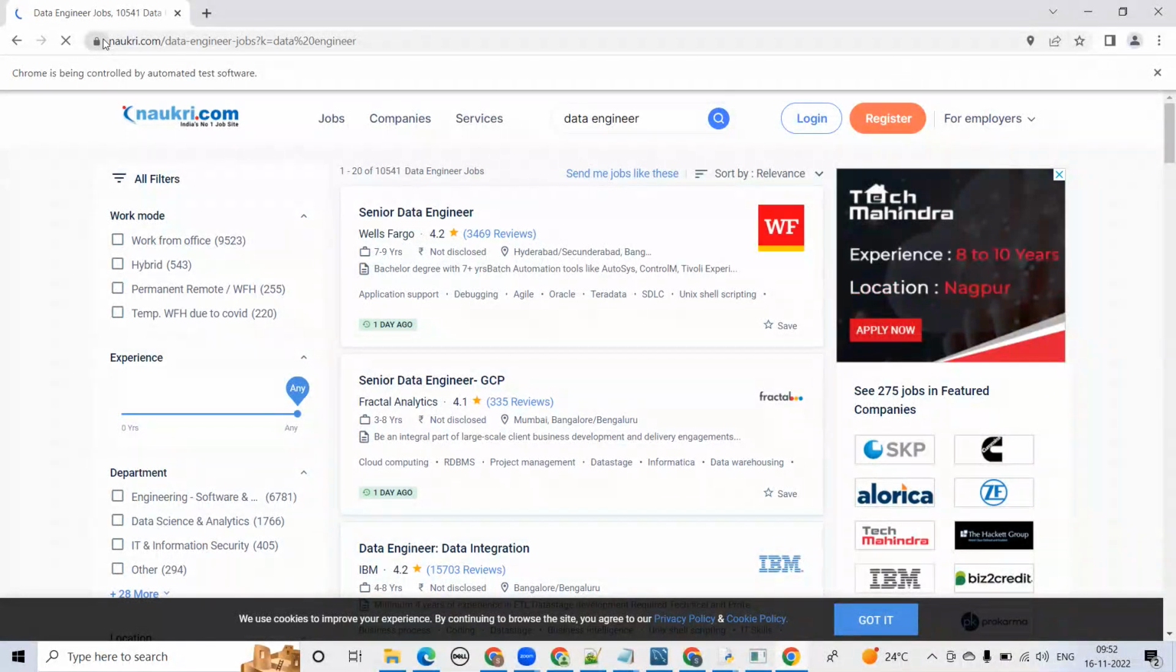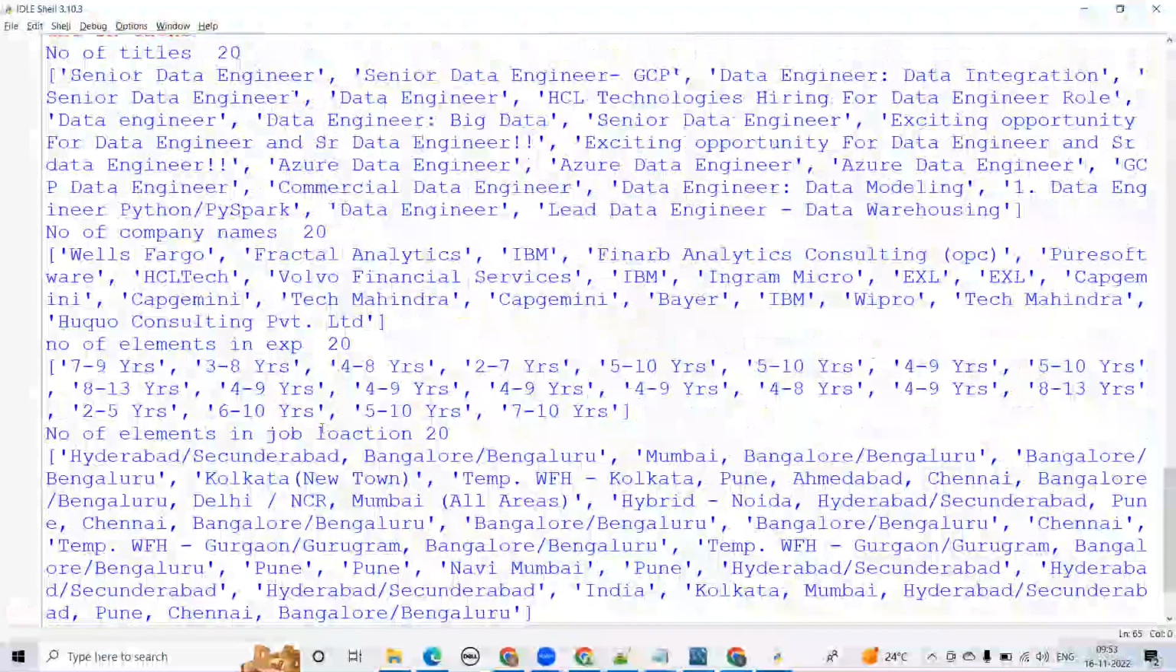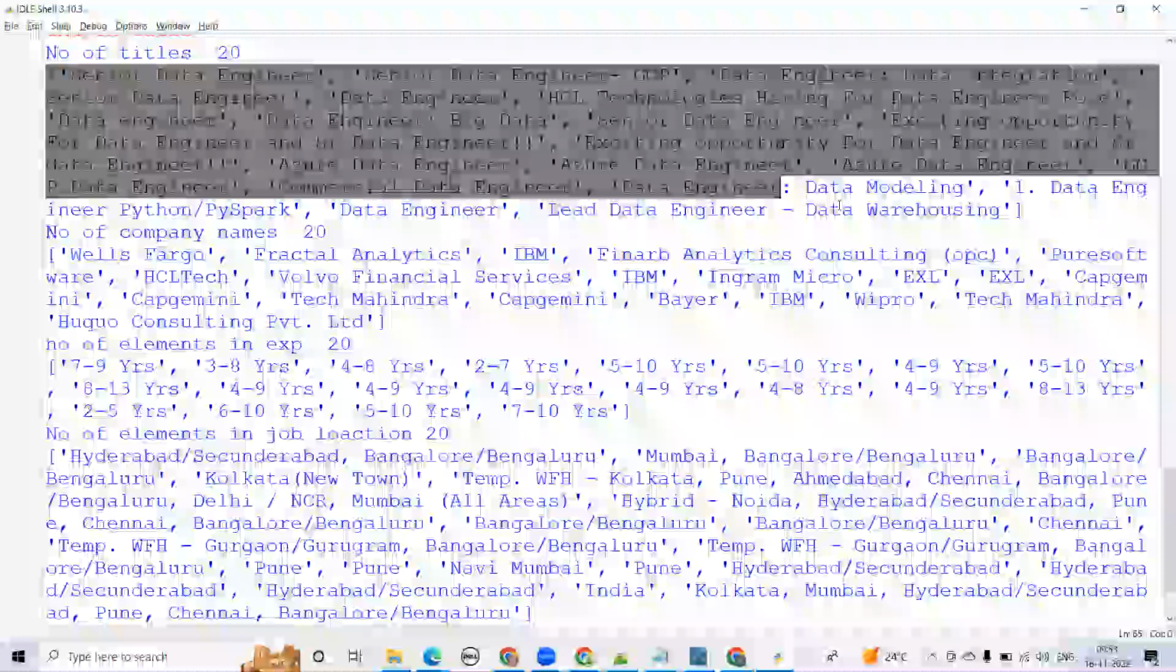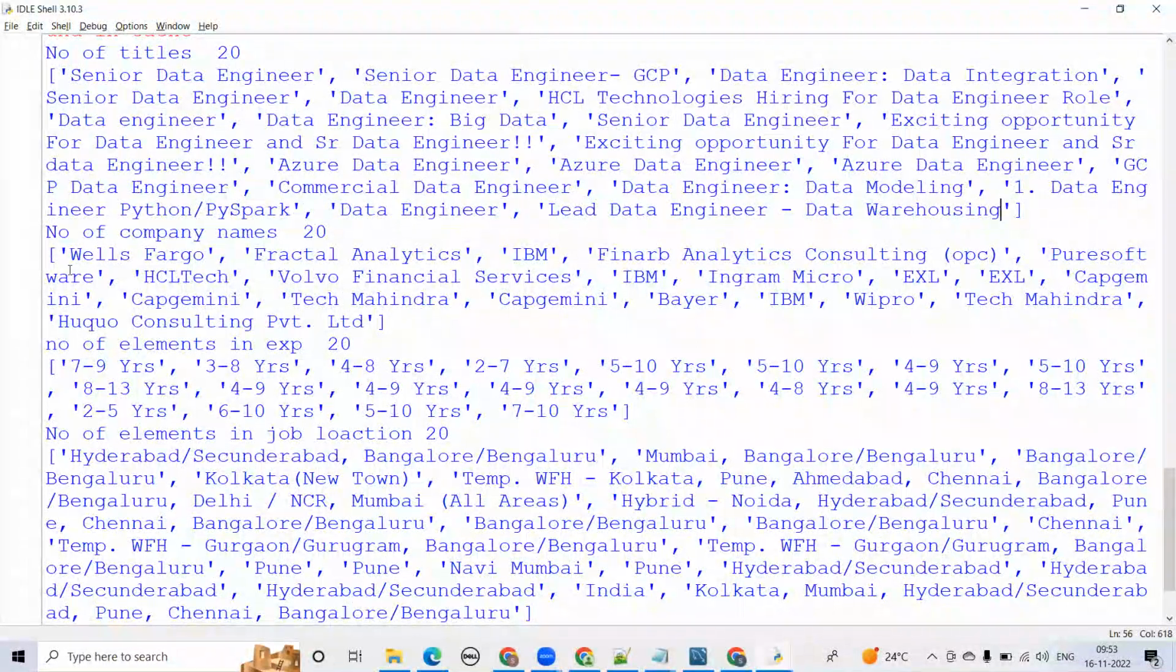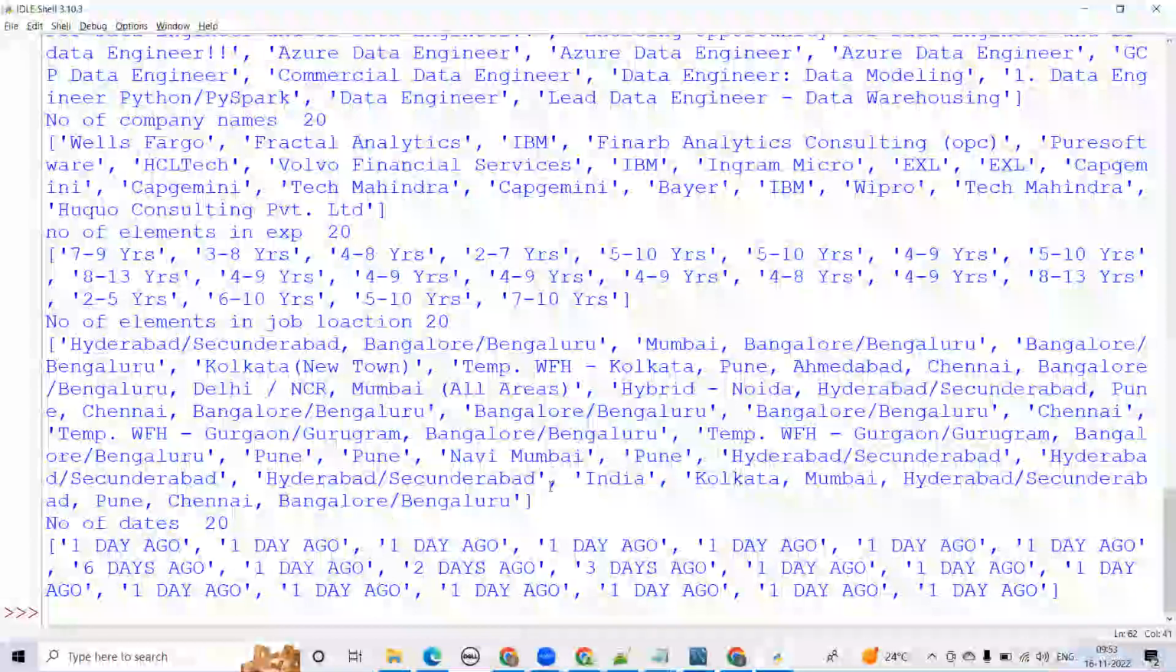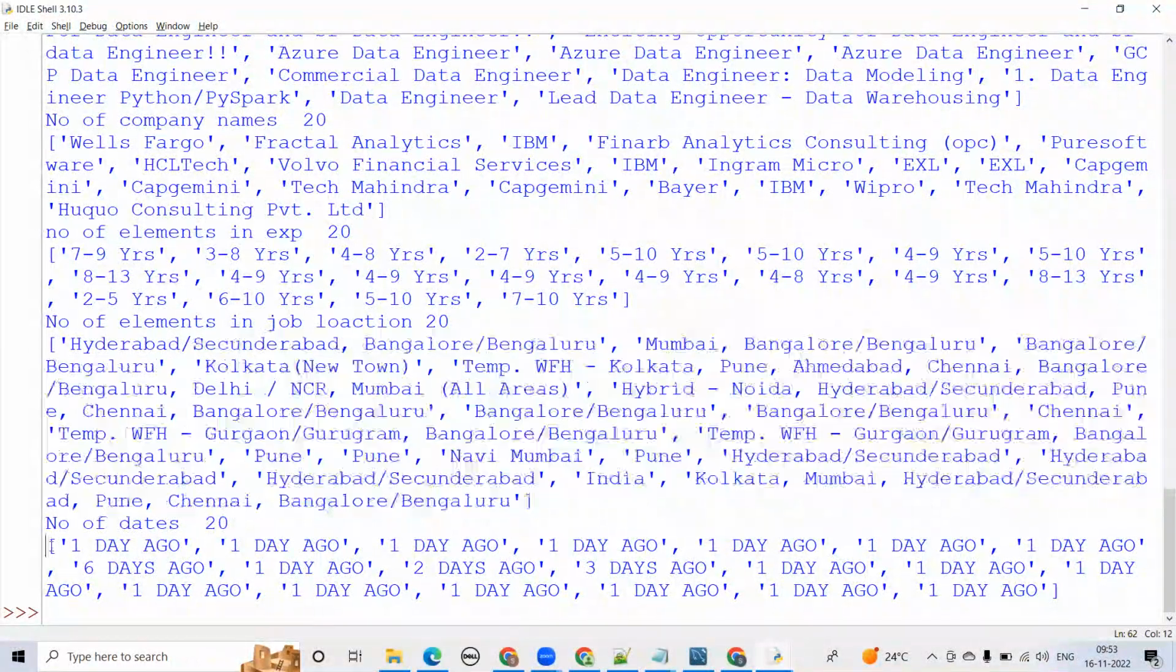Okay, so it's running. If you see, guys, these are the titles. We have 20 titles. These are the company names we have: Wells Fargo, Fraction Analytics, IBM, Tech Mahindra. The number of company names is also 20. Experience 7 to 9, 3 to 8, we have these elements also properly. Location also we have 20 elements. And dates also we have, 1 day ago, 2 days ago, and so on.